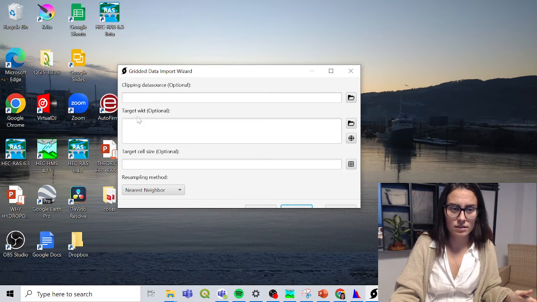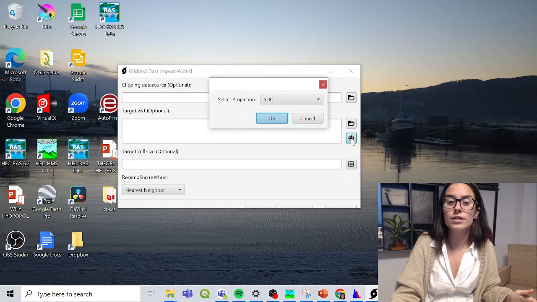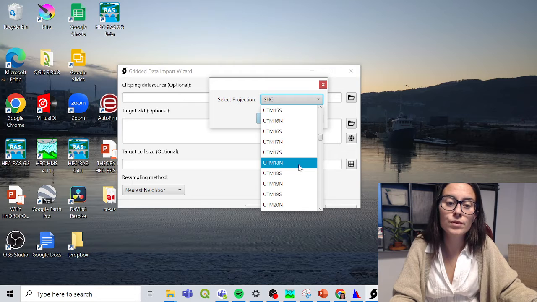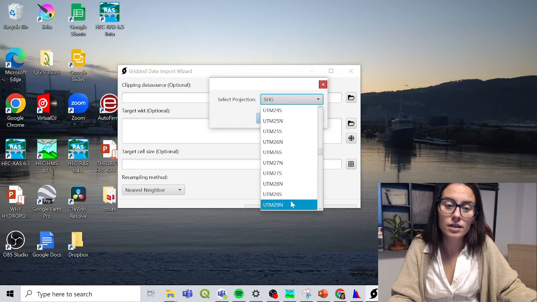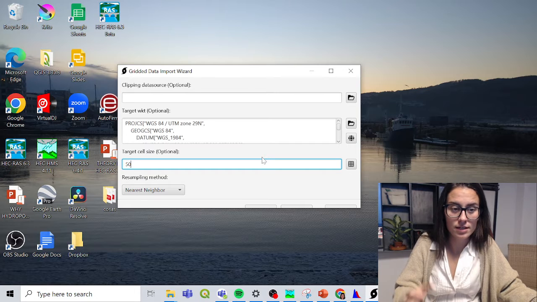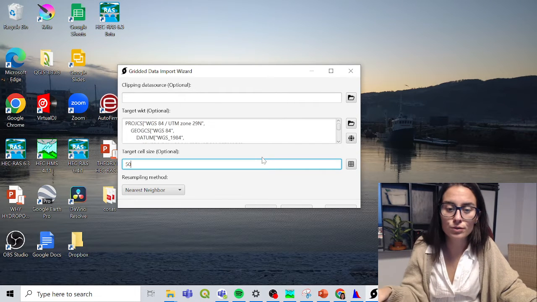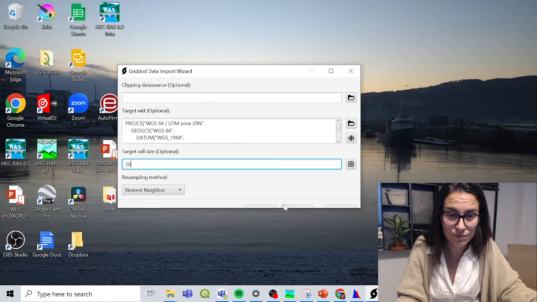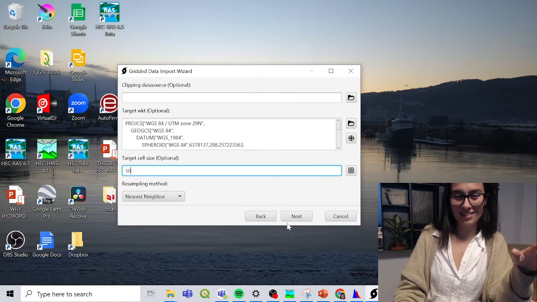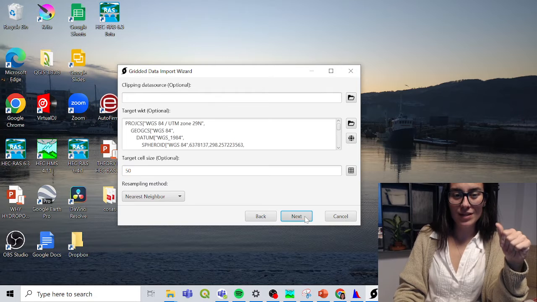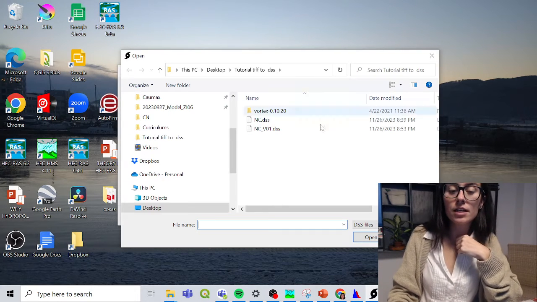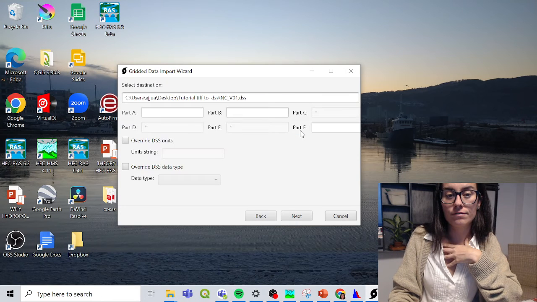In the target workspace, this is for the coordinate system, so for our case we use UTM 29 north. Okay, target cell size in our case is 50, but if you have 100 or 200 or whatsoever, you can choose. We cannot see the buttons here, but we just bring it a bit down and we click next. Select destination. This is our empty DSS file.